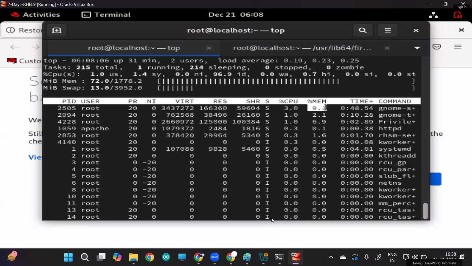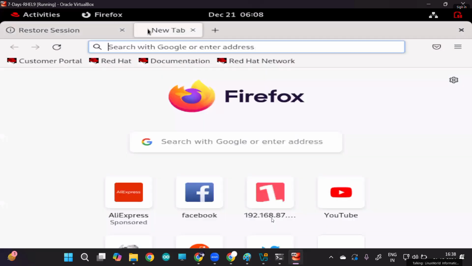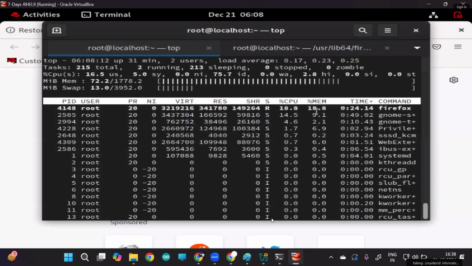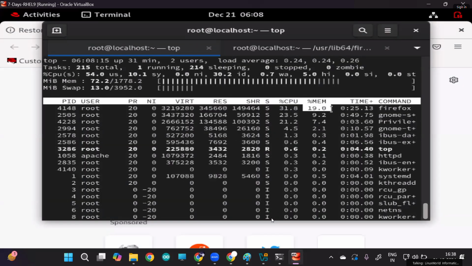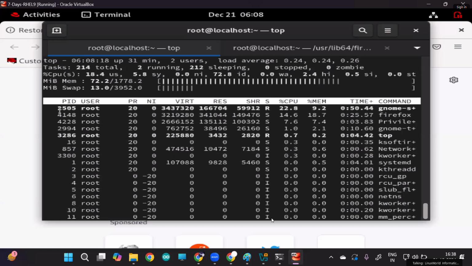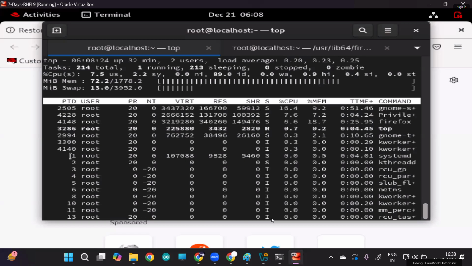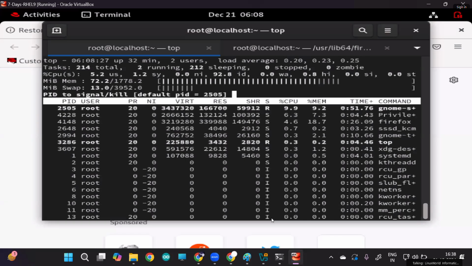Okay, and if you want to kill another process, for example, in Firefox let me open multiple tabs. So they are using some memory. Okay, and this Firefox has ID 41 something. So from the top command, if you want to kill the process, they also give you a way. You can press K. Then they ask you what is the ID. So 4148 is the ID. I'll take it from here.